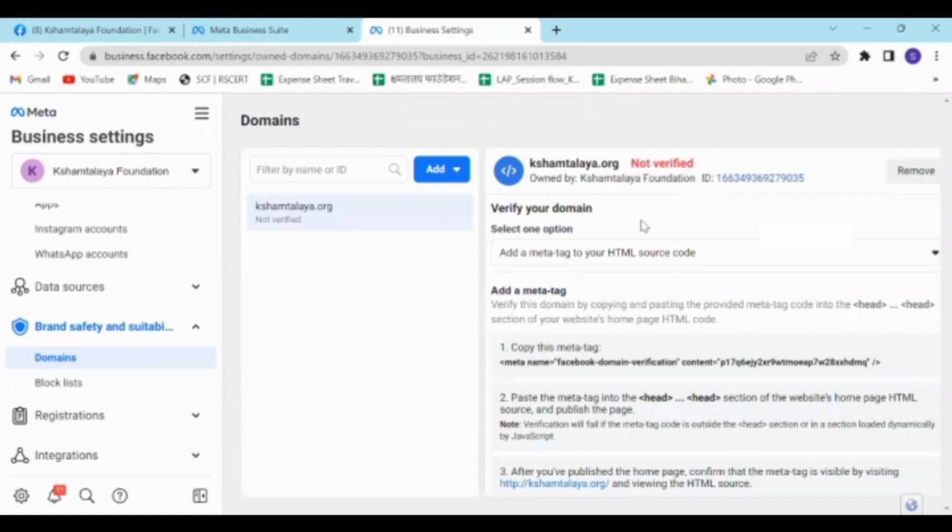Says not verified. It's not verified yet. Oh, okay. So you need to follow these four steps and get this verified. For this, you need to have access to your website. Okay. It could be with another person.